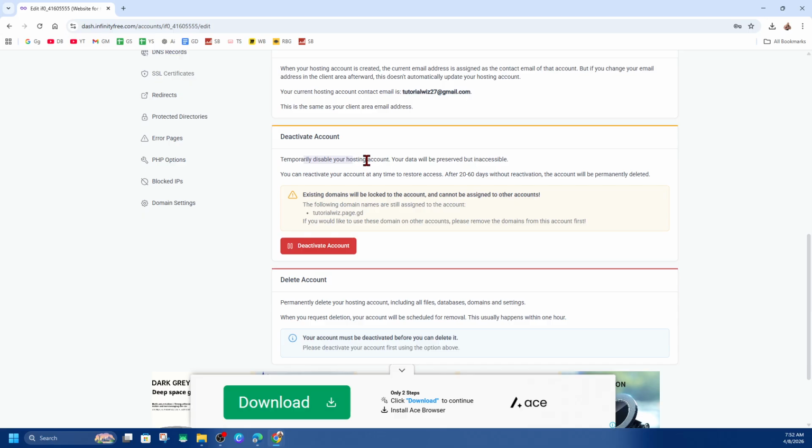So this is going to temporarily disable your hosting account. Your data will be preserved but inaccessible. You can retrieve your account at any time to restore access. After 20 to 6 days without reactivation, your account will be permanently deleted. So do keep that in mind before you do it.